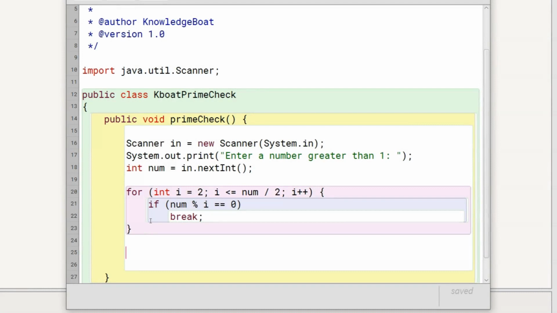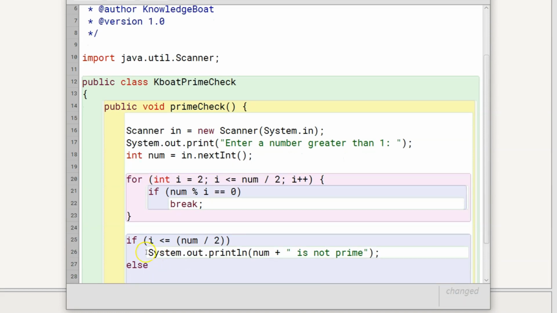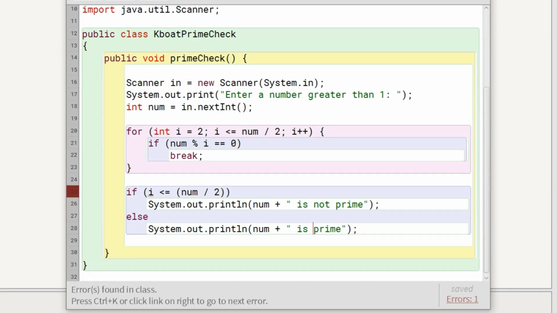So, outside the for loop, I will write this if statement. If break was executed, then num is not prime. Else, num is a prime number. I will compile the program to make sure everything is working fine so far. I'm getting an error for variable I. The compiler is not able to find I.